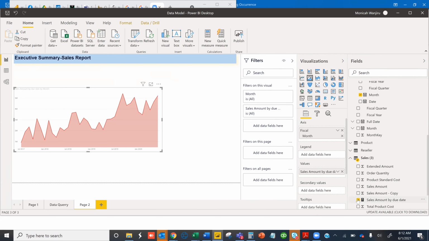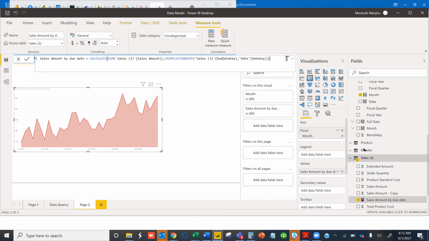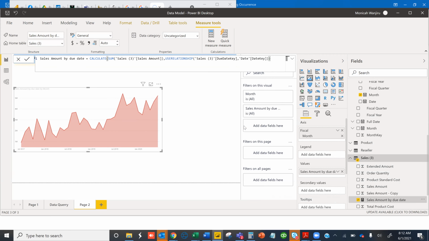Right click. Remember, we can still write these measures on the report view. Just right click on the ellipsis on the sales amount by due date and delete. Right. Delete also, delete sales amount copy.